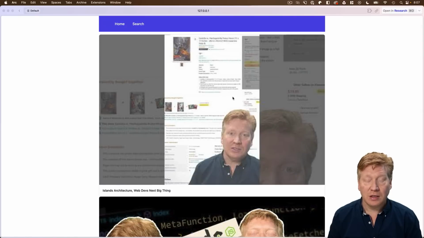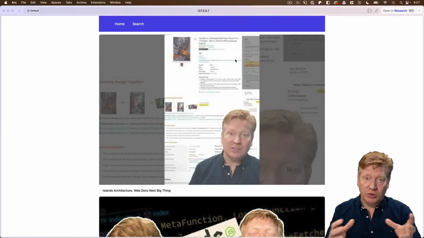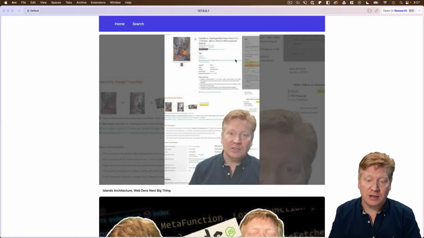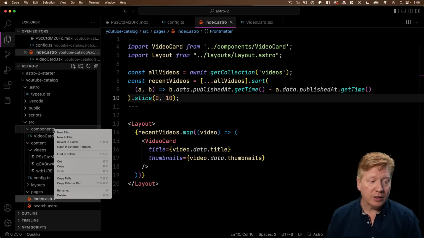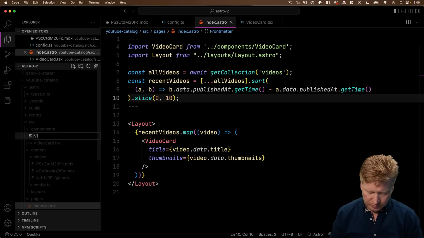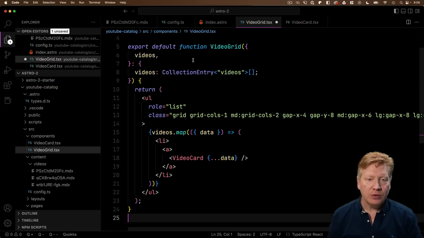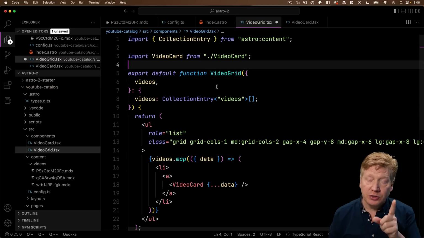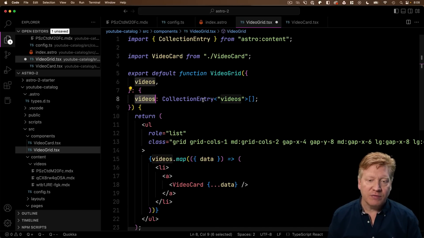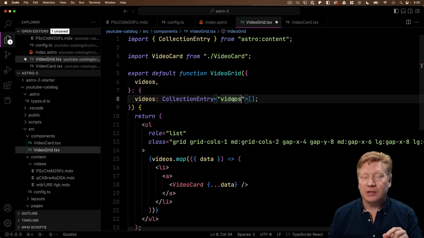How cool is that? It looks pretty crappy. Let's go and make a grid structure that we can just pass a set of videos to and have it render it for us in a nice way. So to do that, I'm going to create another Preact component called video grid. And in there, I'll bring in some code. We're going to bring in that collection entry from Astro content, because what we're going to do with that is when we define the list of videos, we're just going to say that we want the videos as defined by that collection entry. Super cool.